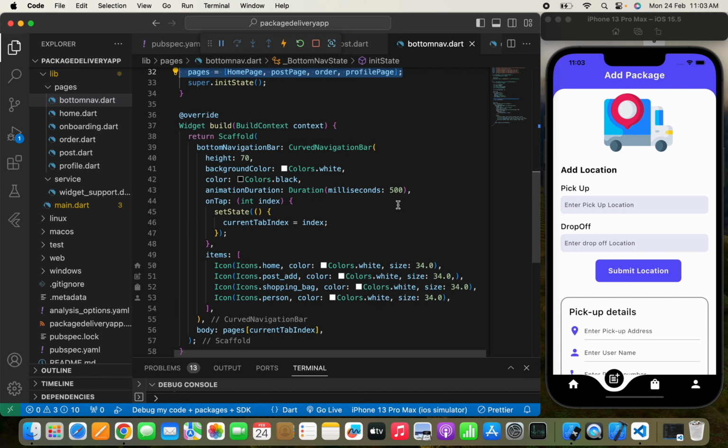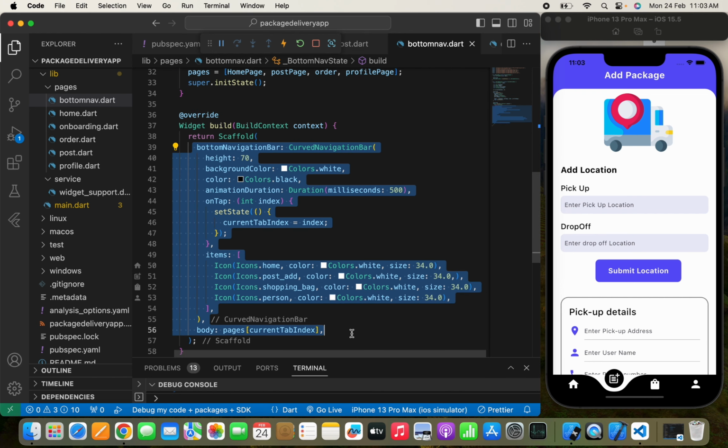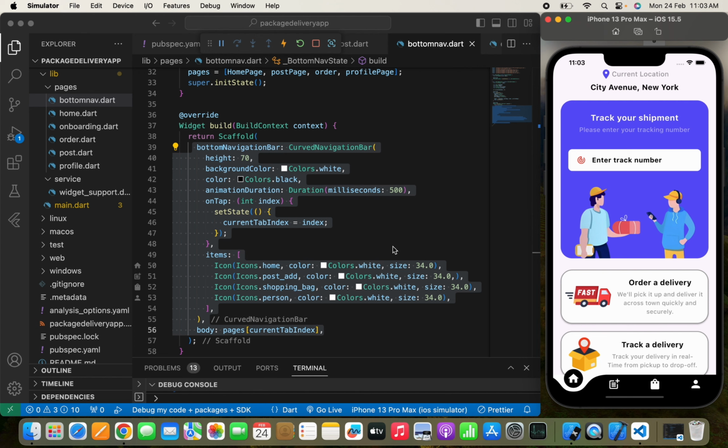This is the simple curve navigation bar code I have written. It is very easy to understand if you are coding for the first time, like if you are creating an app from my channel for the first time. If it is your second or third time, I think it is very clear why I wrote this code. Now let's move on, and here we need to add the backend to our Flutter app.